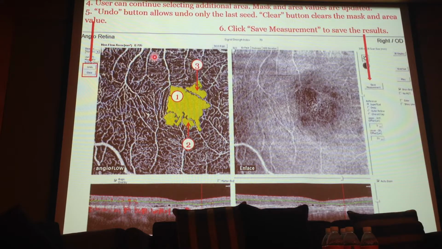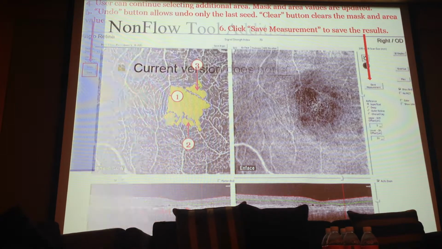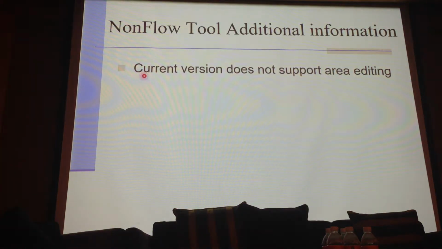Of course, we can take multiple clicks like this. The second, the third, as many as we want. The number will be added up over here. Right now, the current version doesn't support area editing.